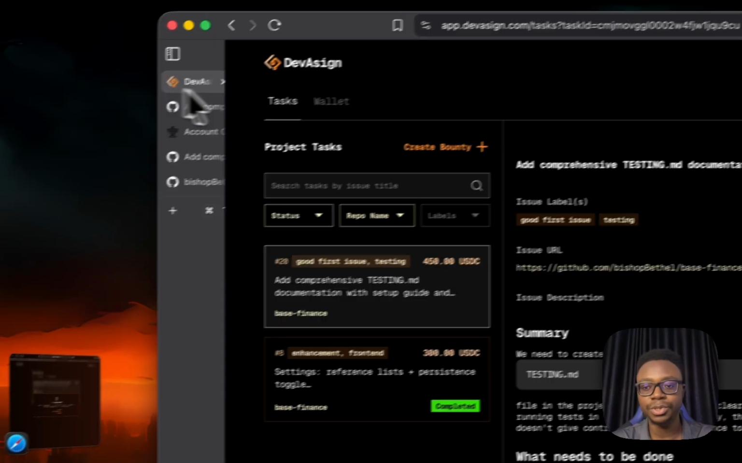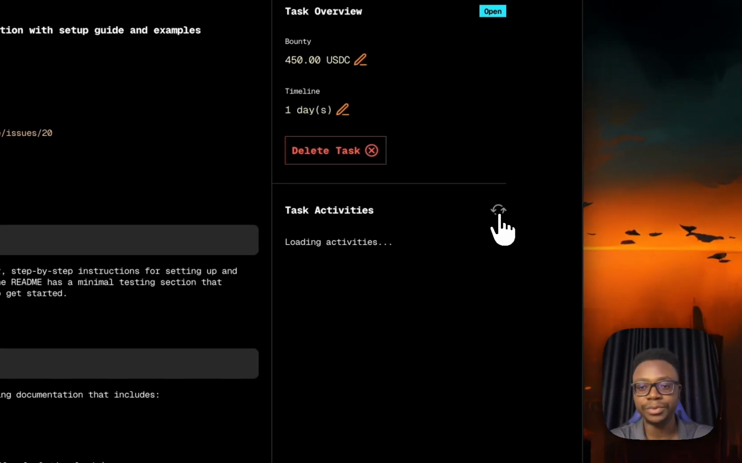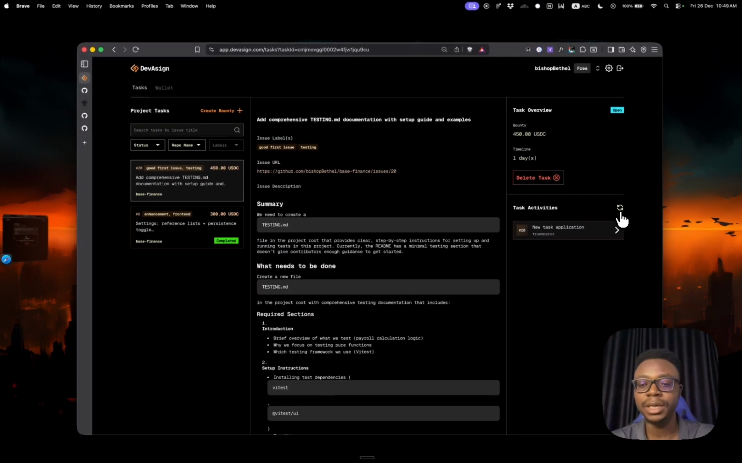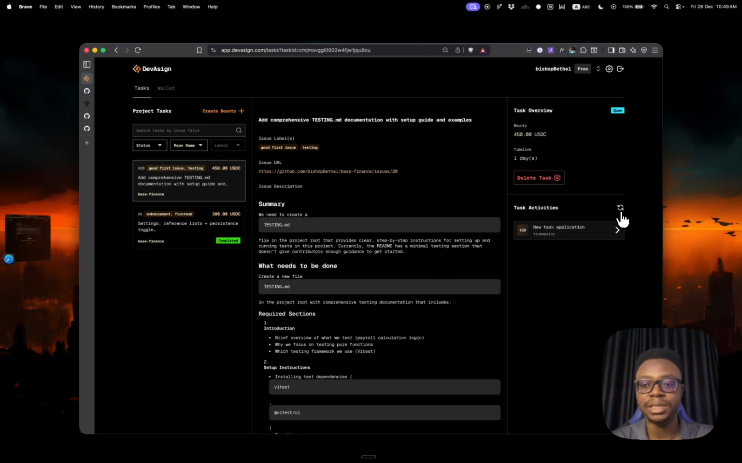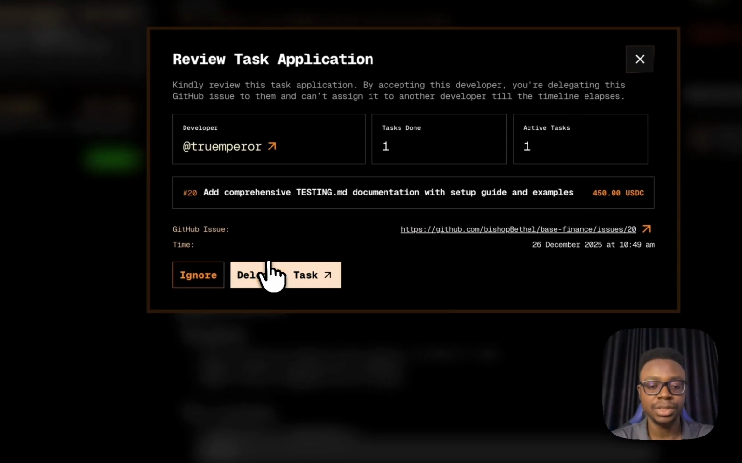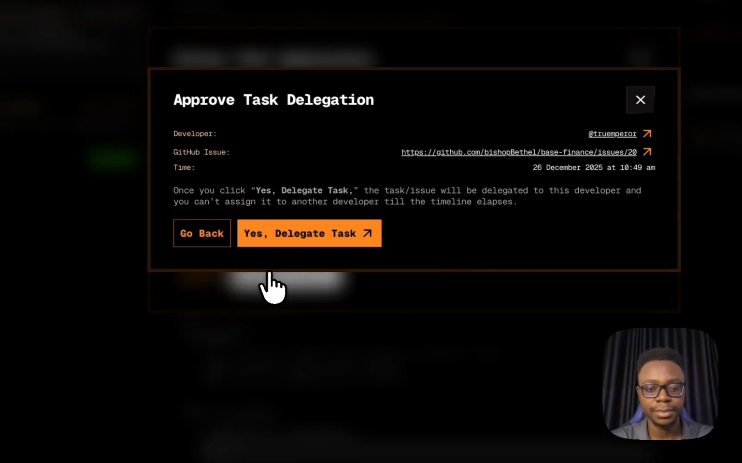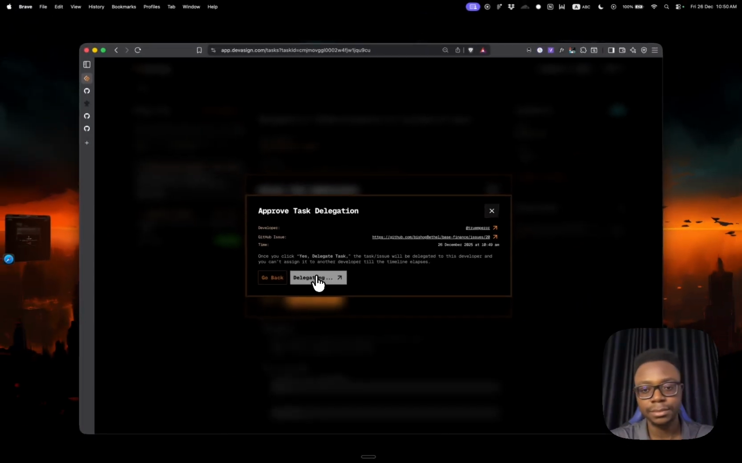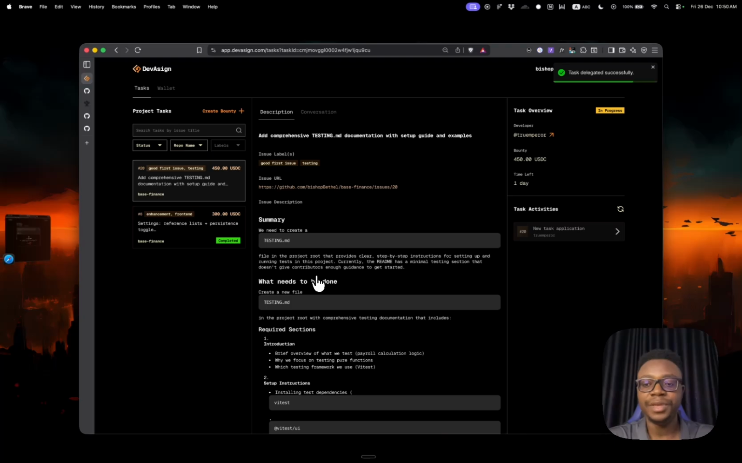So if we go back to the maintainer app and quickly reload, we can see a new task application for this task. And once a new task application comes, you cannot at the moment increase or reduce the timeline or even change the bounty amount because we have an application already. So let's quickly delegate the task to this contributor. Yes, delegate. So we've delegated the task to the contributor, and the contributor can now work on it and make a submission.